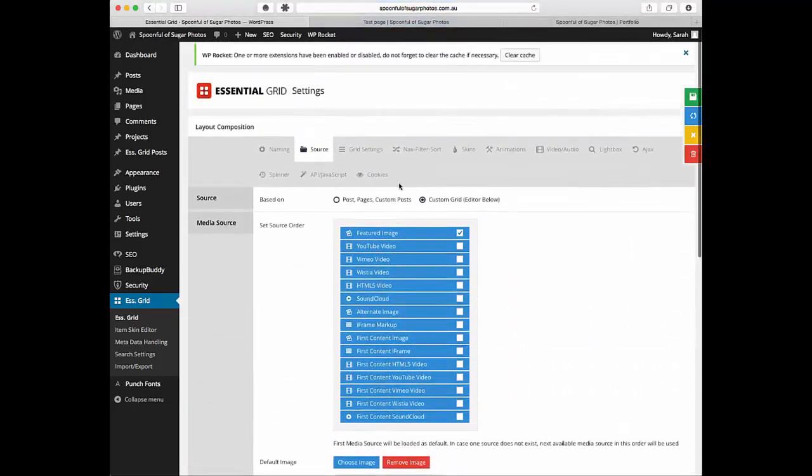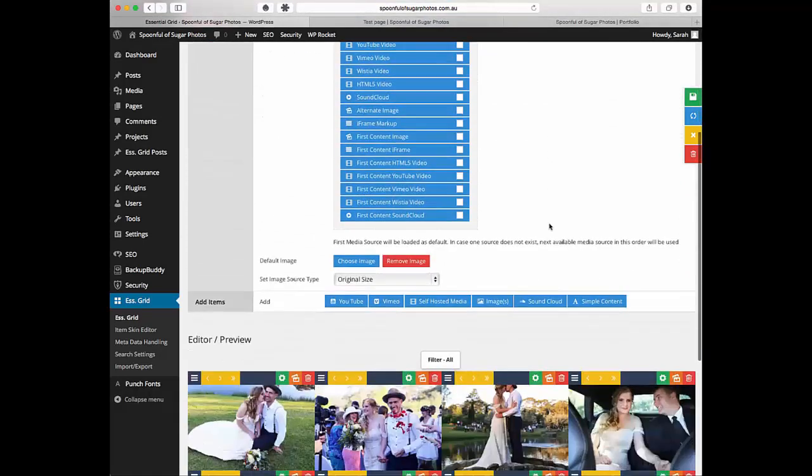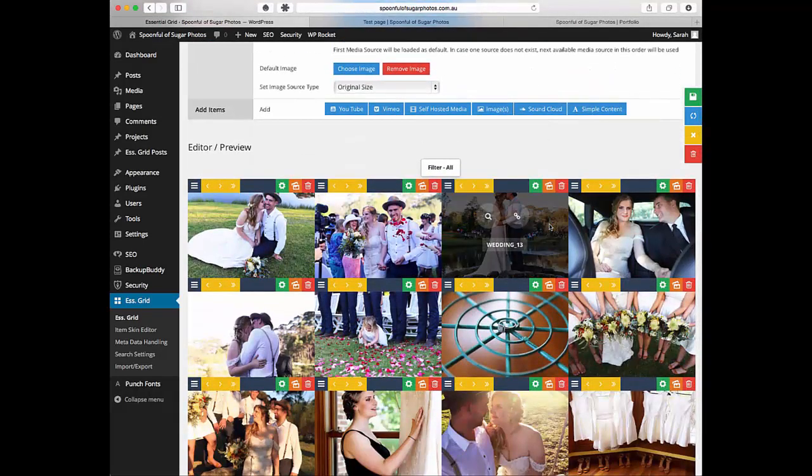So again, like the other ones, you can change the skins. You can change the settings so it shows how many. Go back to our other videos and we can show you how to do all of those things. But for now, the only other thing I need to show you, now that you've got your images in there, is if you want to do filtering. If you want to do filtering, it's already set up for you.